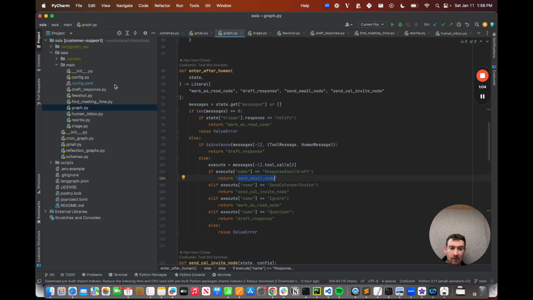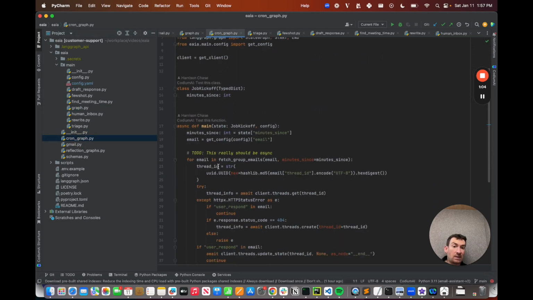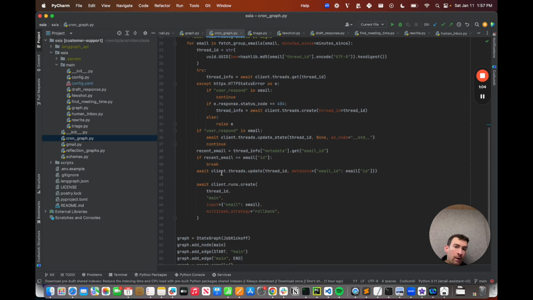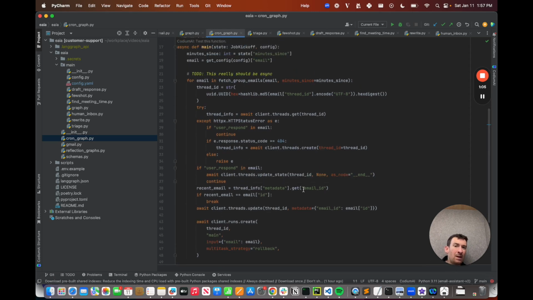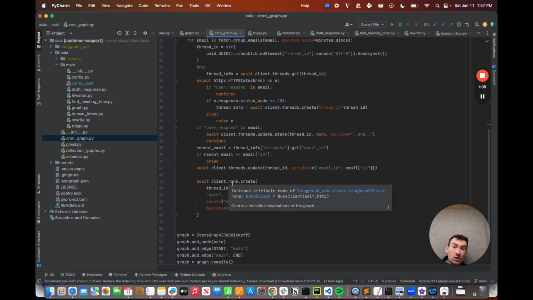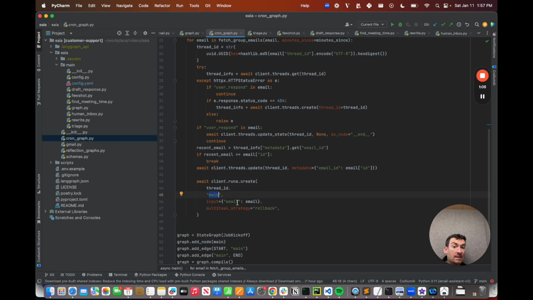As I mentioned, that's only one of a few agents. Let's check out some other agents. Let's check out the cron graph first. This is very simple. This is just the cron that basically loops through emails and triggers the other agent. So we can see that it fetches emails, it loops through them. There's some logic here for basically checking to see if this is an email that we already looked at. And then if it reaches the end, what it does is it basically creates a run with the main agent, passes in some input. Okay, so this is a pretty simple one.